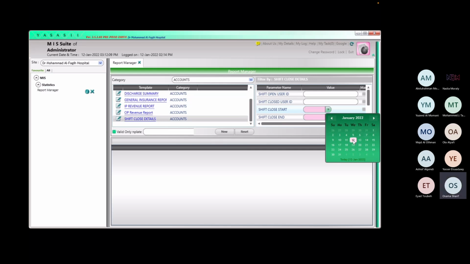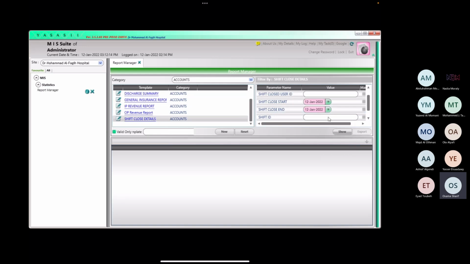Shift close I did today, right? So I'll put in today's date. The idea is to show me how many shifts I closed in this period of time. Okay, and today let me see how many shifts I closed.